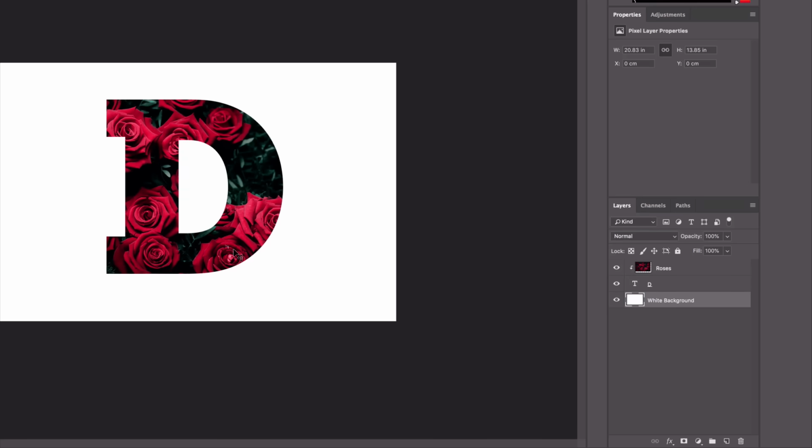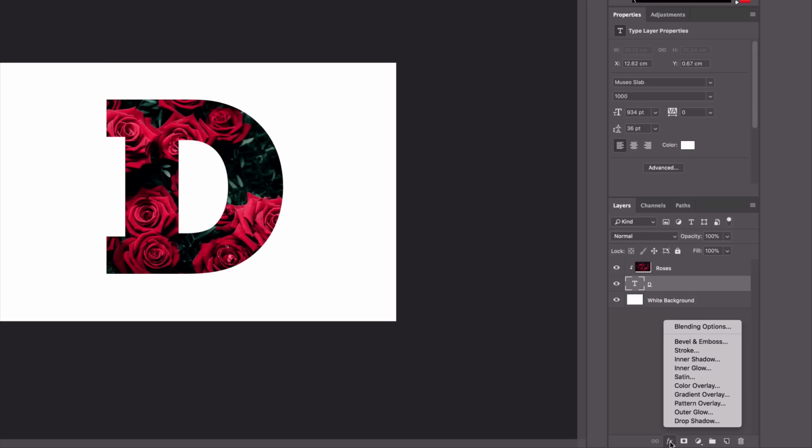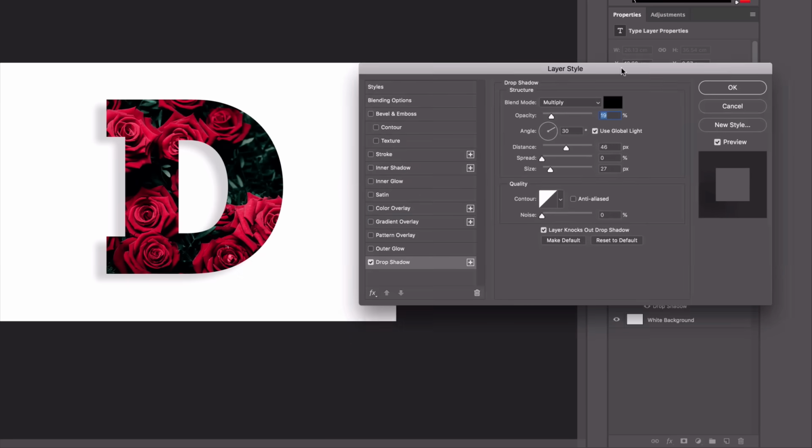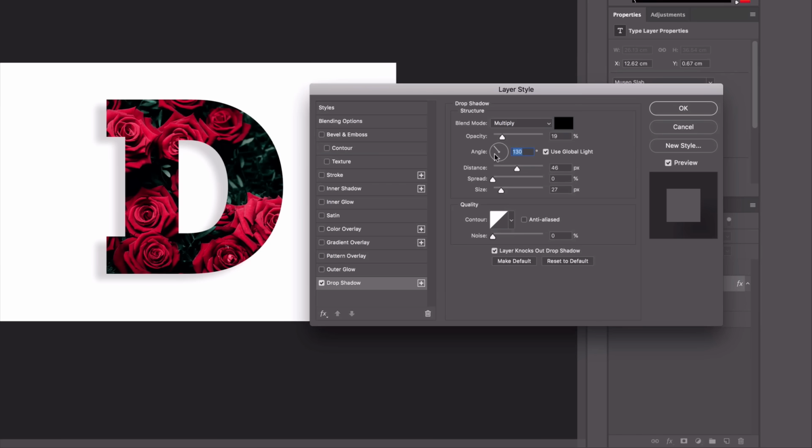Next thing I want to do is add a drop shadow to my D. So I'm going to click on the D layer and I'm going to go down to here to effects. I'm going to go to drop shadow and I'm going to mess about with this probably for 10 minutes while trying to figure out what kind of drop shadow I want. The one thing you might have to do is the distance is going to be really small in the size because it remembers the last thing you did.